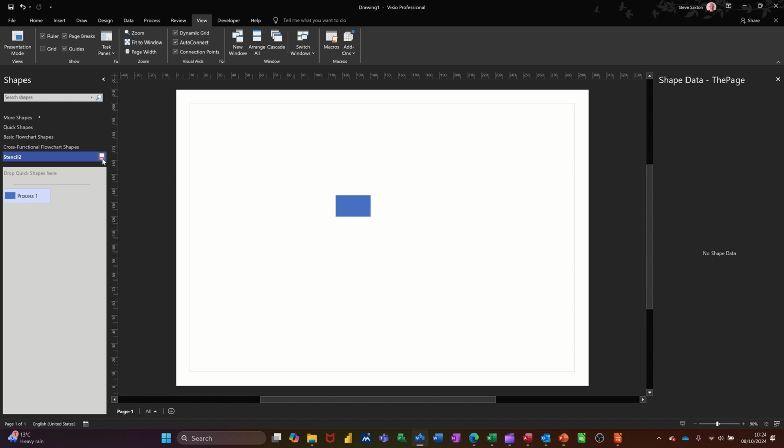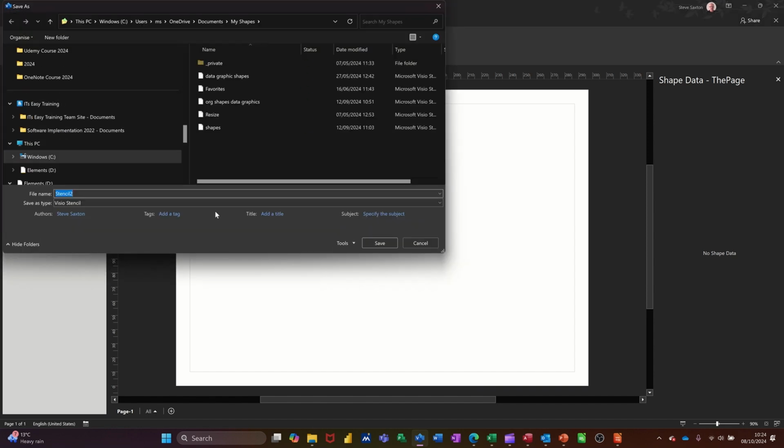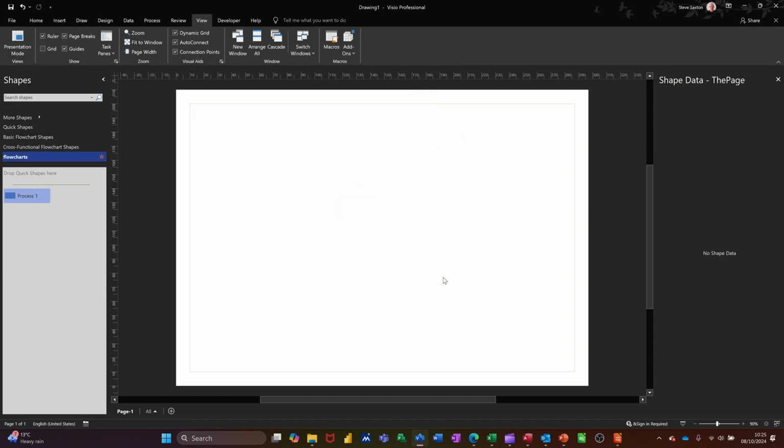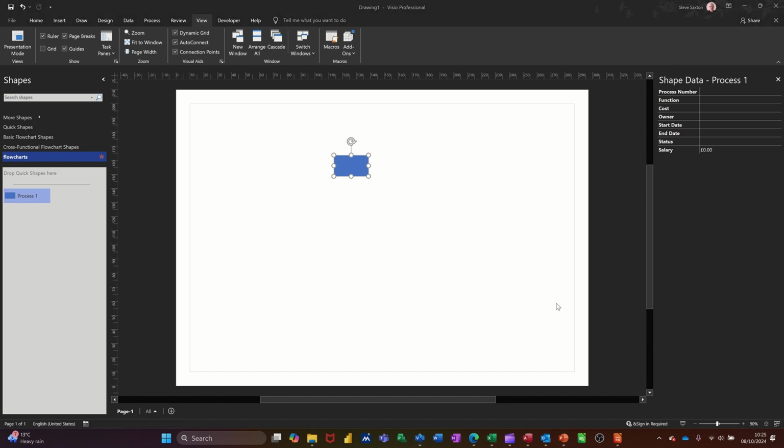I'll just save that stencil as flow charts. I'll just delete this one. Now, when I bring that one across from my stencil, it's already got the salary field there, or any of the fields that I want to edit. So that's what I would recommend that you do.